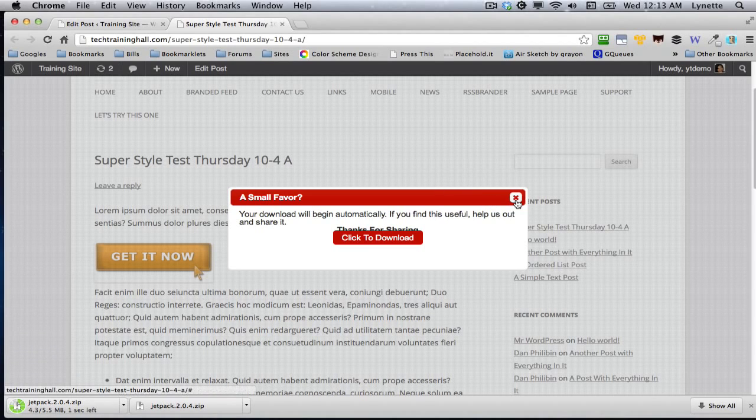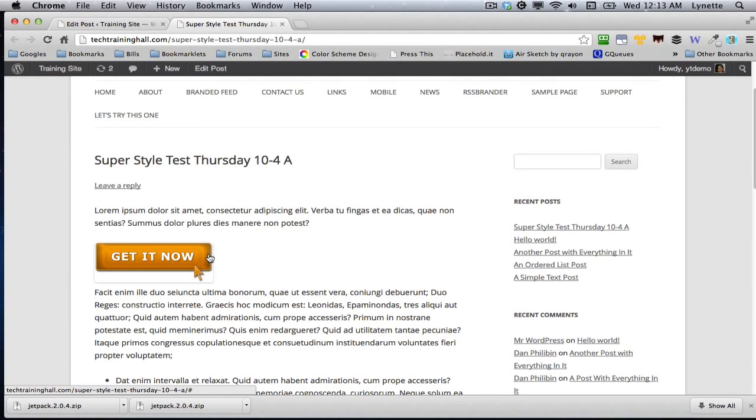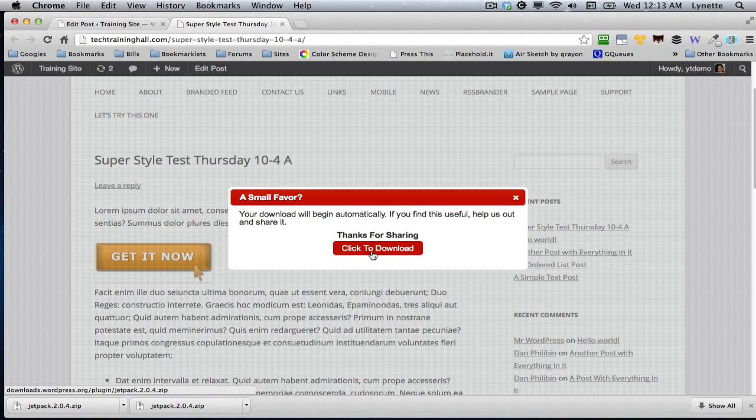Now, the nice thing about this is that when I return the next time, let's refresh this page, when I return to this page maybe two days later and I forgot that I downloaded it and I click that, it won't require me to share again. It will remember me for about 30 days.